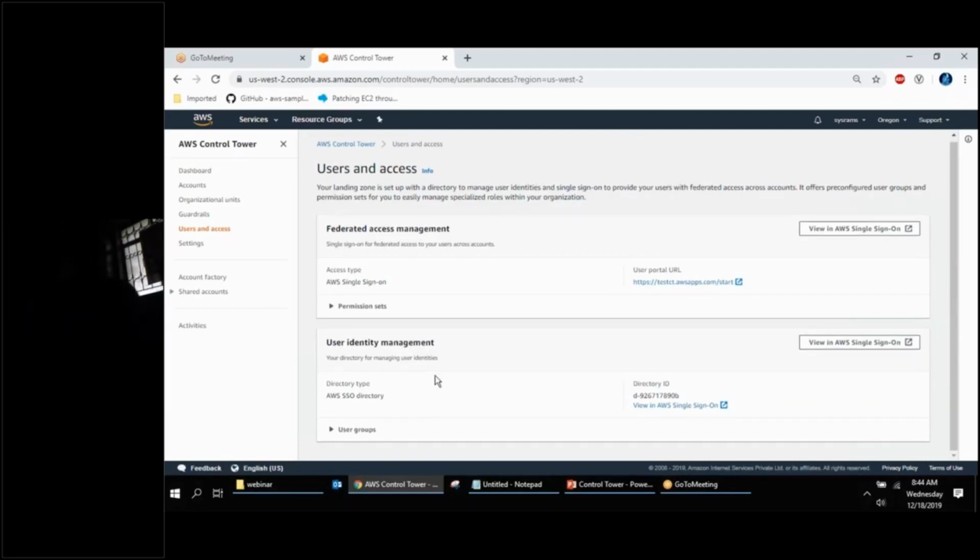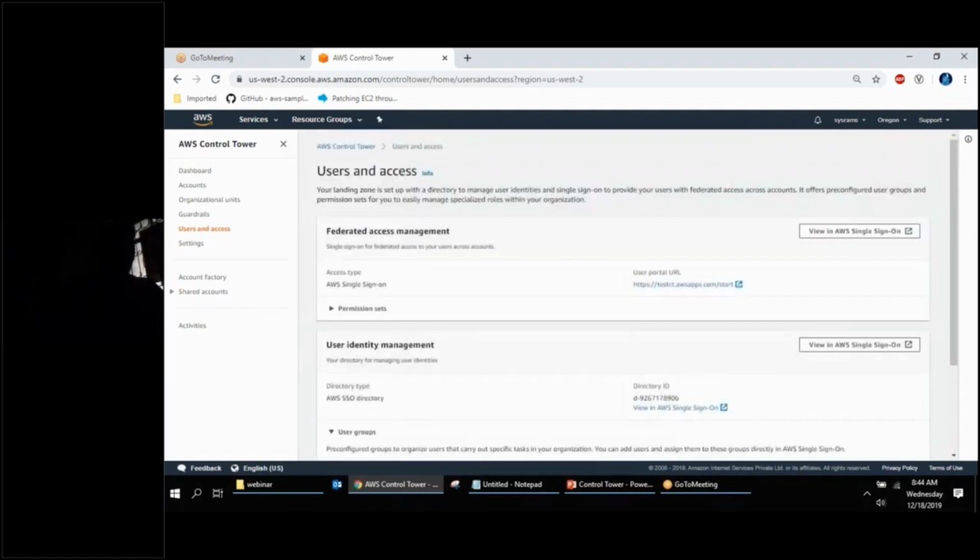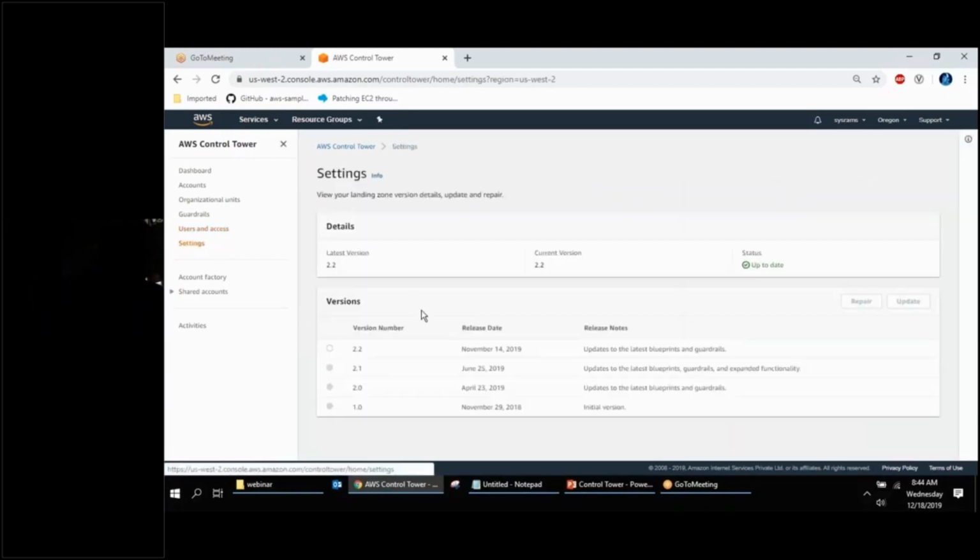So let's say if you want to create a user, we can always go to our users. Okay, let me go to another users and we will create. Okay, wait a minute. So settings, which version of Control Tower am I using right now? I'm using 2.1, maybe the release 2.2.